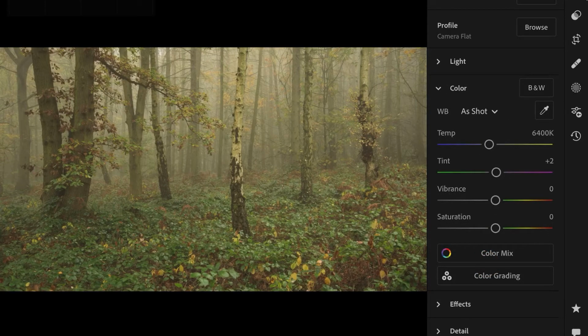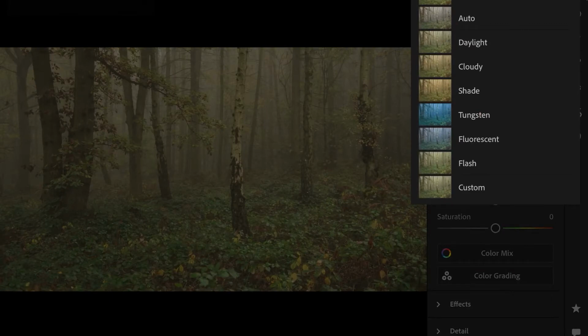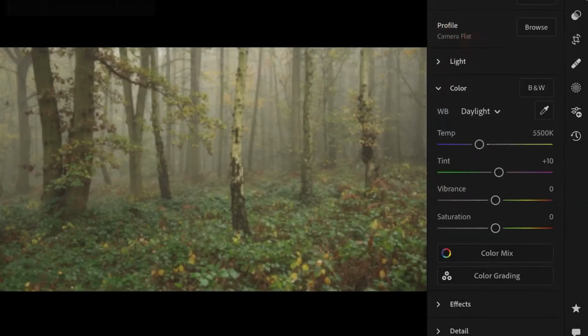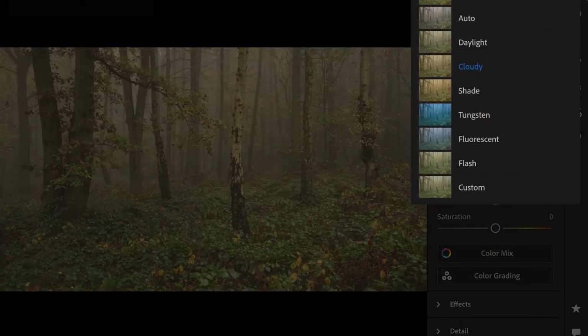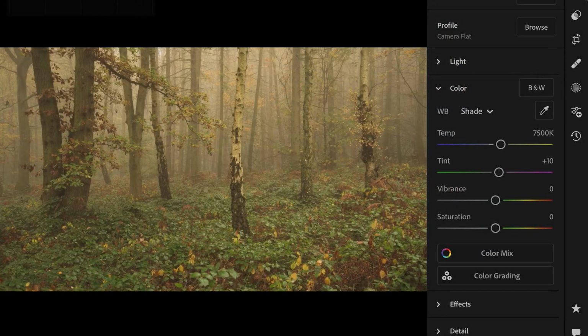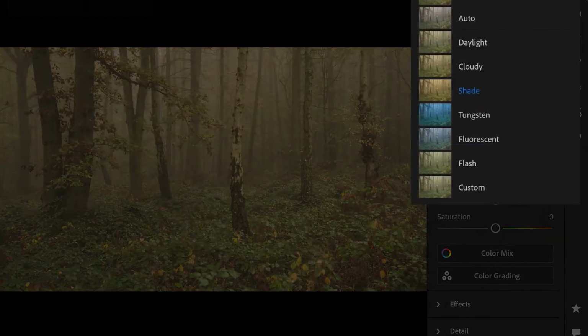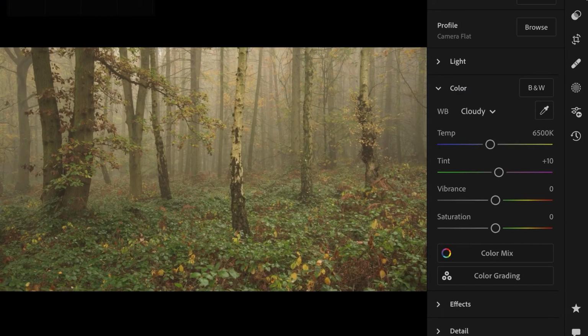Let's have a look at the colours. Now, as shot it was 6400 Kelvin. I'm just going to have a look at the daylight settings and see which looks right, because it's a foggy day. It had quite a cool feel to it, but there's a lot of autumn colours there. So I'll go for the shade, and that gives it a bit of a warming feeling. It's possibly too warm, so I'm going to go back to the cloudy. I think that's what we'll go for.